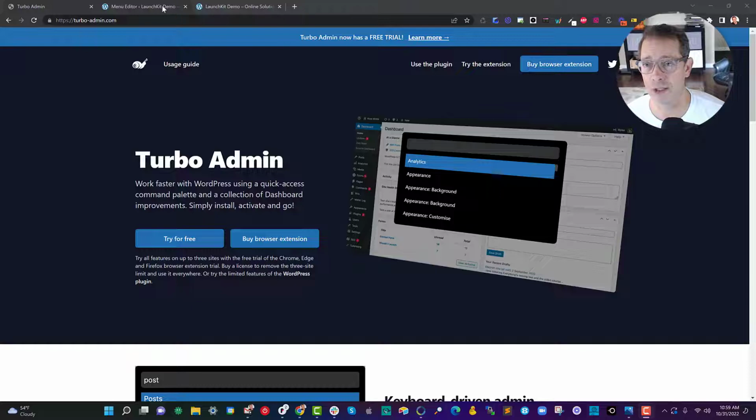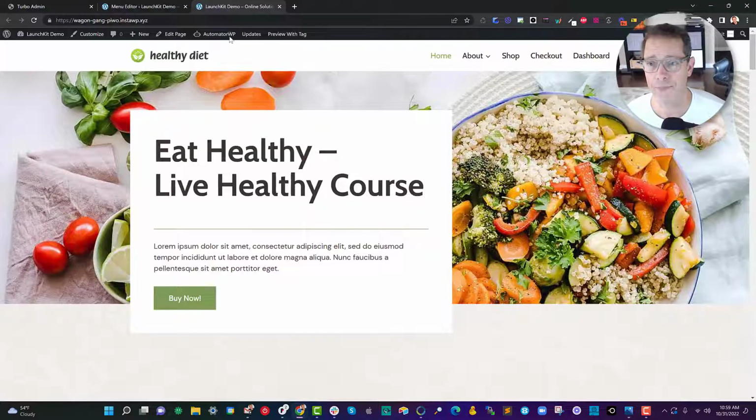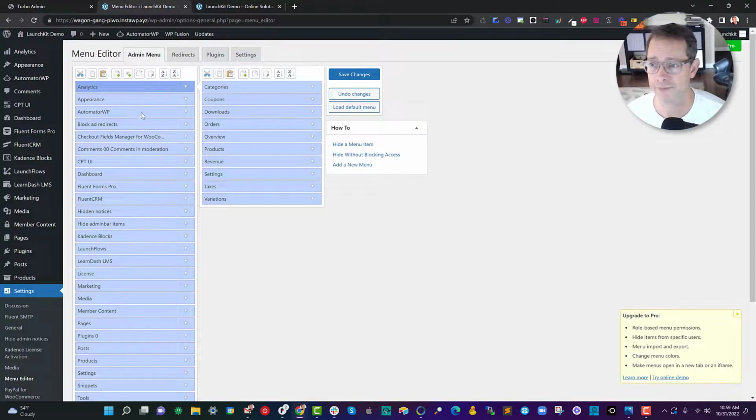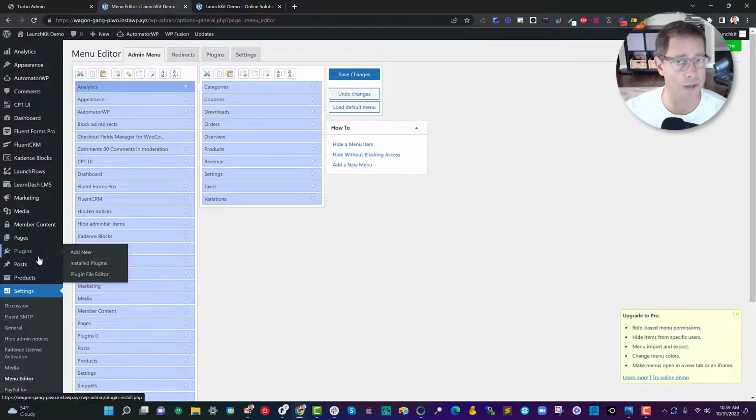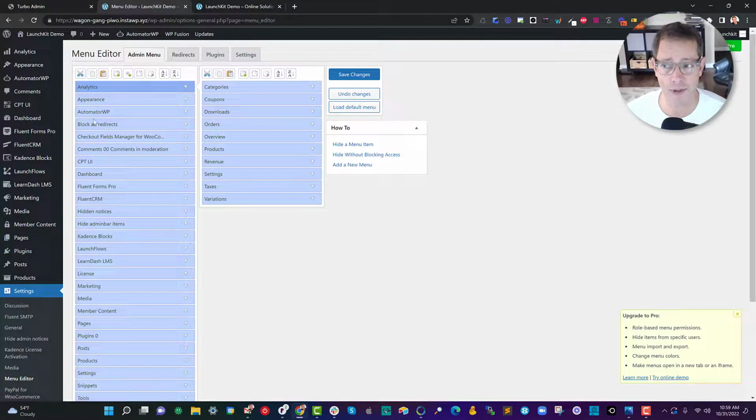I have got a launch kit demo site set up, and on the back end of it, I am using the Admin Menu Editor. And you can see here, I've organized things alphabetically, which results in things being listed alphabetically here. Very easy for me to find what I want. Your mileage may differ, but you can also block things together into groups, whatever you want.